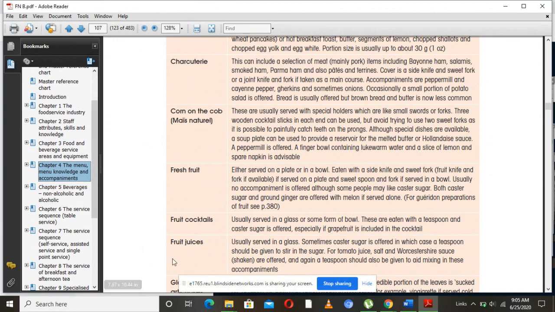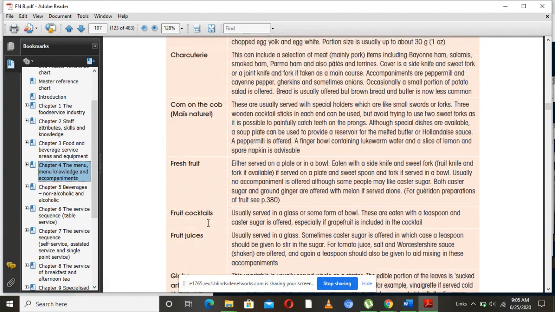We also have fruit cocktails. Now, these are served in a glass or some form of bowl. These are eaten with a teaspoon. So the cover here is the glass or bowl and the teaspoon, and the accompaniment is caster sugar.